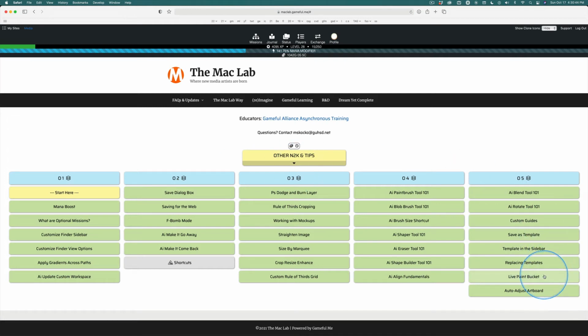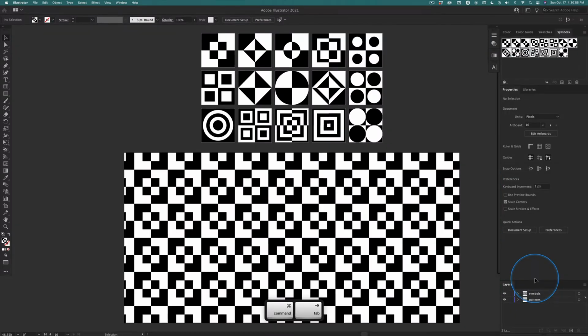I mentioned the live paint bucket in the last video. It's right here in the 5th column on the other Need to Know and Tips page, right there. Now, back to Illustrator, let's fix this pattern.